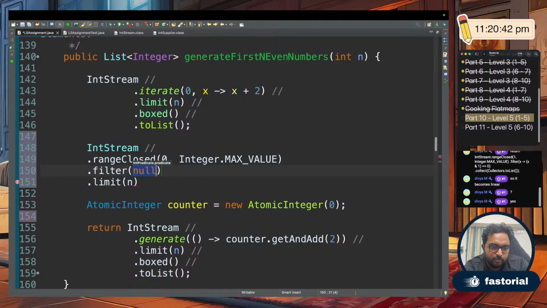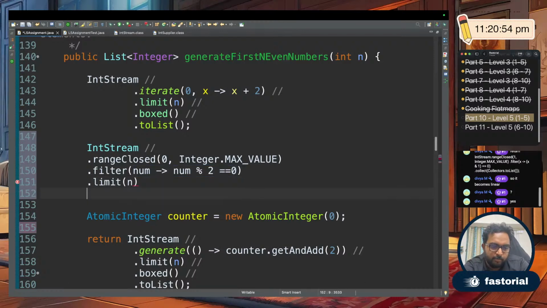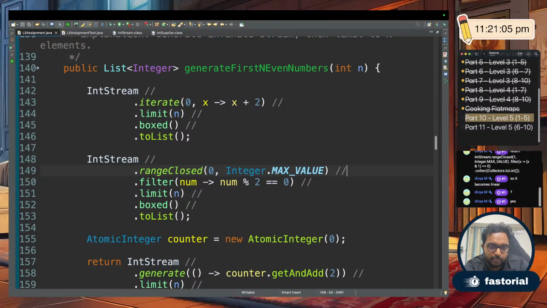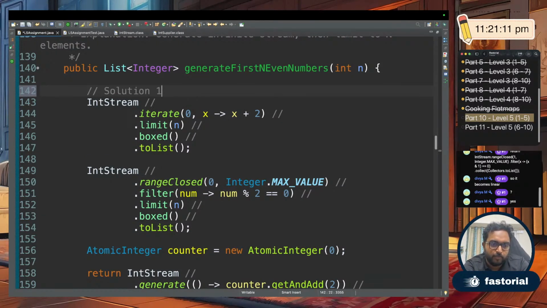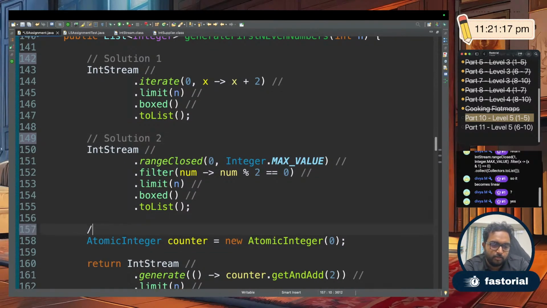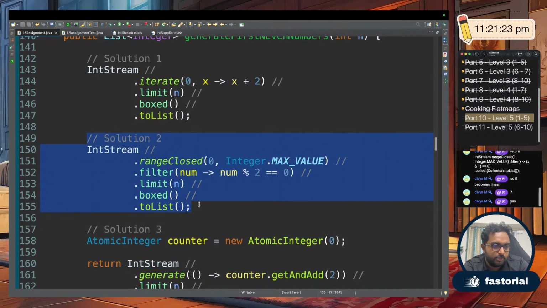So filter for every number mod 2 equals 0. Okay, limit it, box it, and convert it to list. Okay, this is also a solution. So I think all three return the same output. Okay, fine. So this is solution 1, this is solution 2, and this is solution 3.